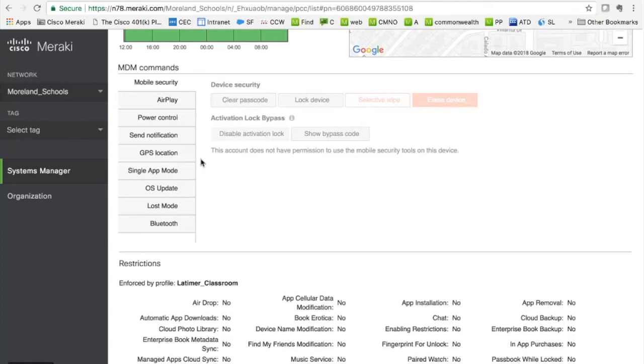The first thing he could do is lock the device. So if that iPad makes it outside the perimeter, he can see the device is outside the perimeter with an alert, and he could say, you know what, I'm going to lock that until I get it back. You can send the device a message that says, this is Latimer School's iPad. It must be returned to this address. Please contact this phone number.